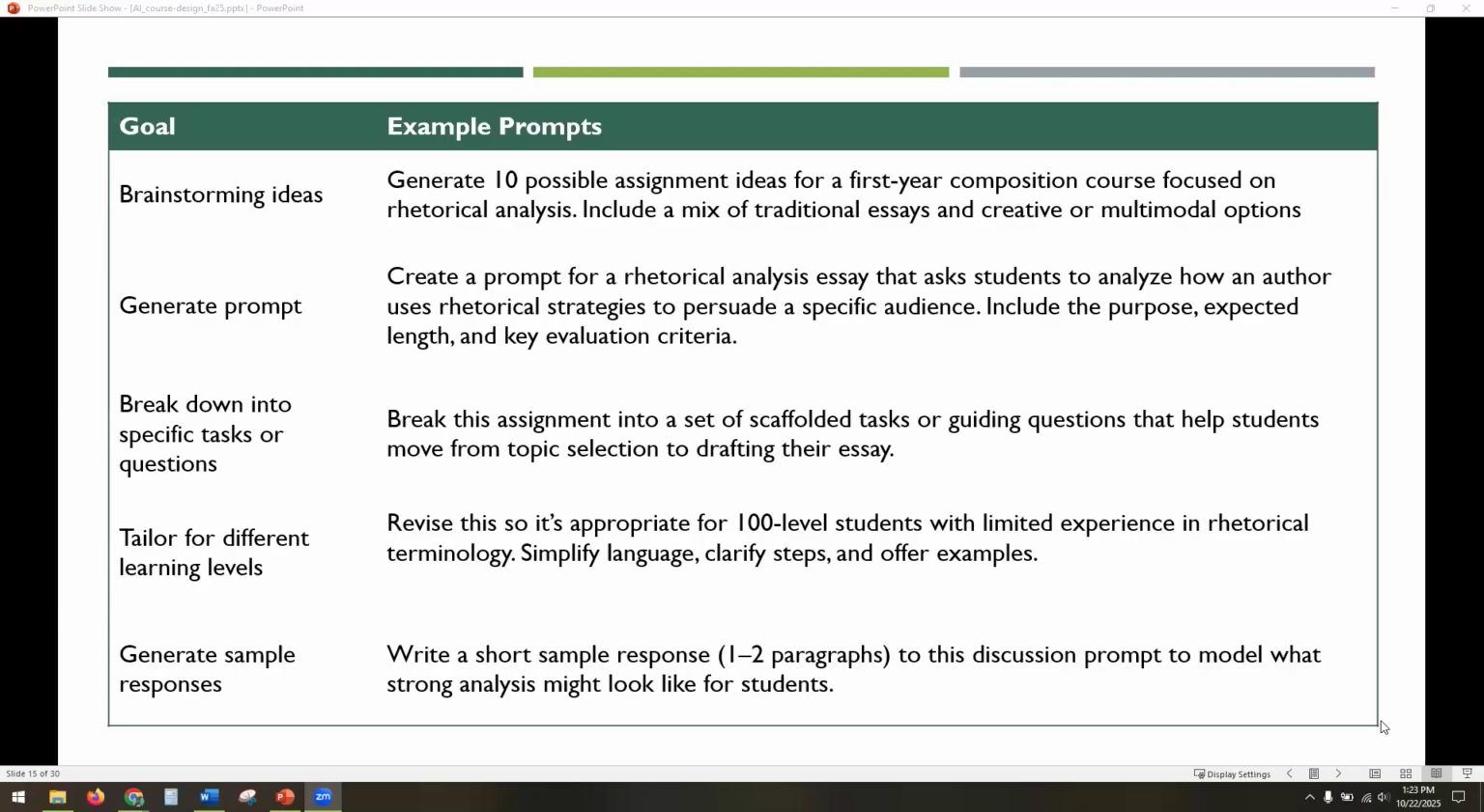And then again, generating sample responses can be really helpful. I've had students when I provided responses to, this is what your discussion response should look like, even just seeing how long it's supposed to be, and maybe just a couple of the things they're supposed to cover. I've had students reach out and say, this is one of the most helpful things I've had in an online class.